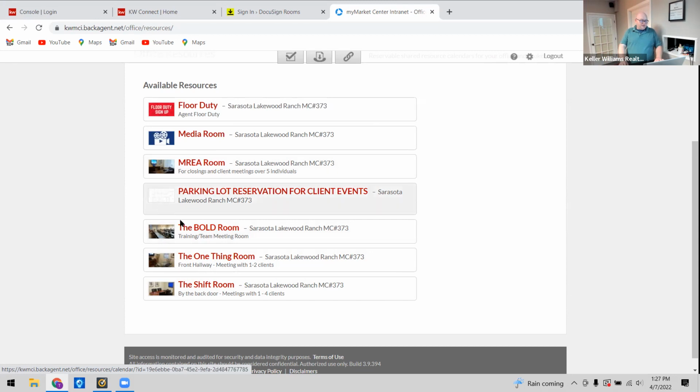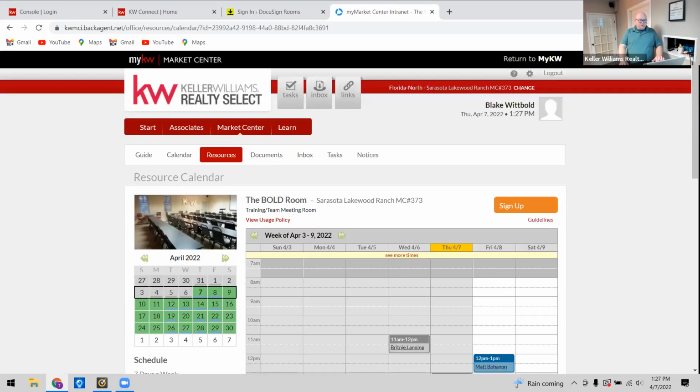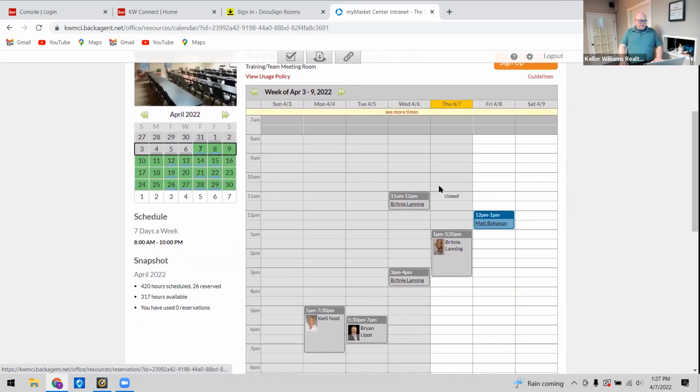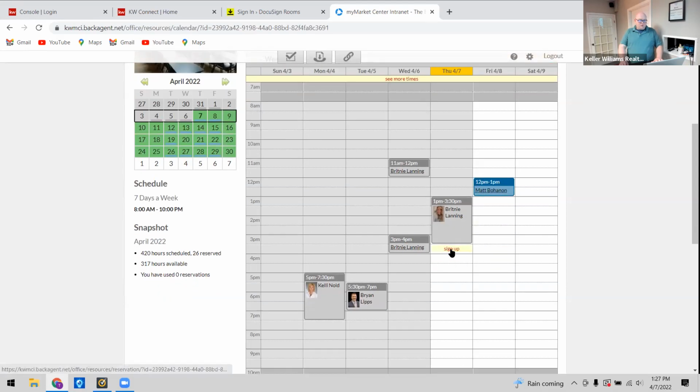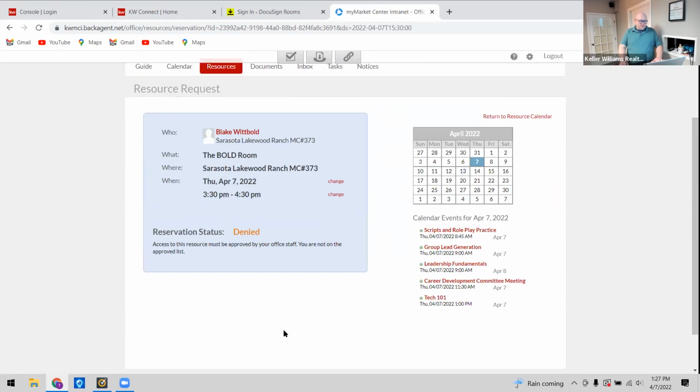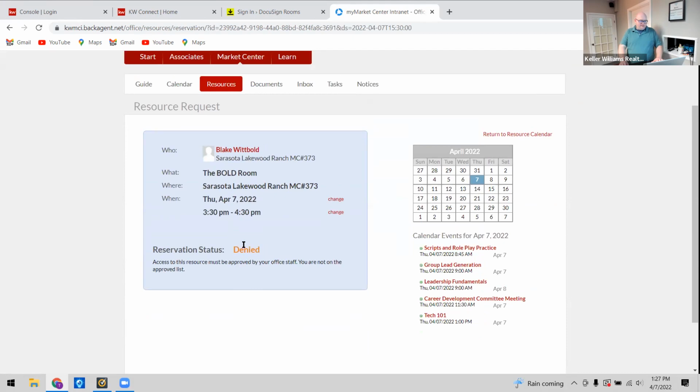Now, let's say we're going to reserve this room, I'll click the bold room. And right now, it's Thursday. Brittany has booked this room for us already. So it says Brittany Lanning. But maybe I want to book it some more. So I'll hover over an open spot that says sign up. I'll click it. It says Blake Whitbold, reservation status denied.